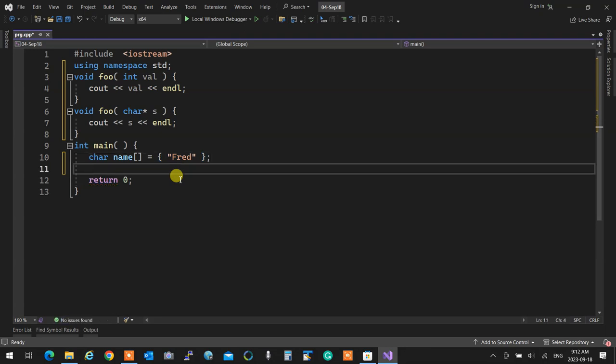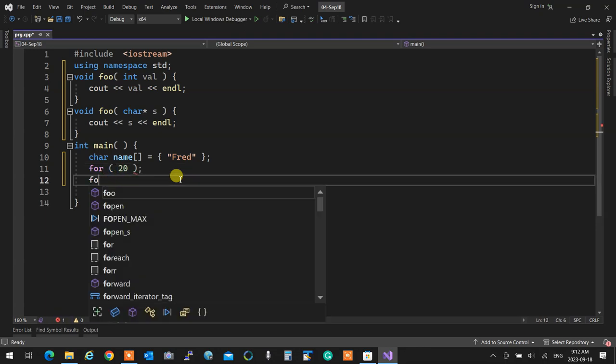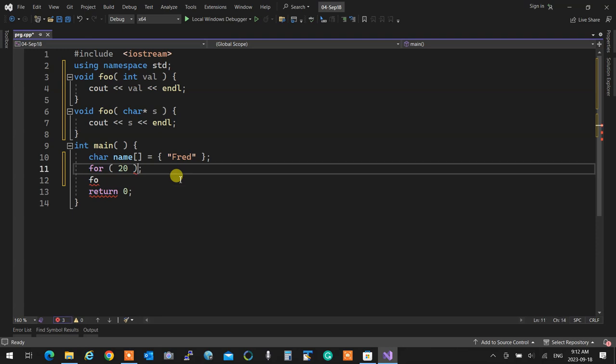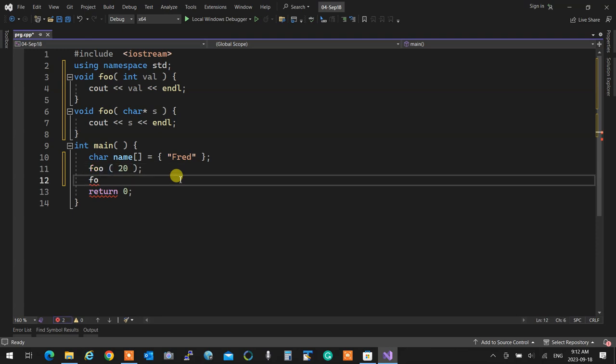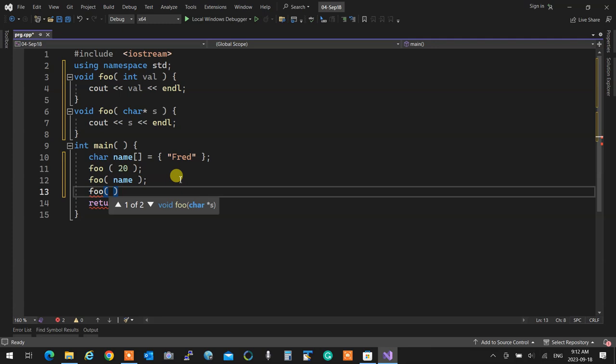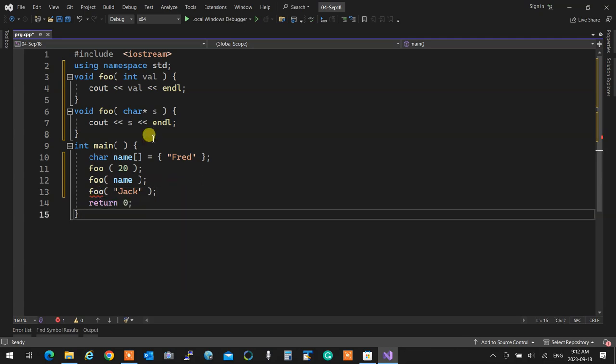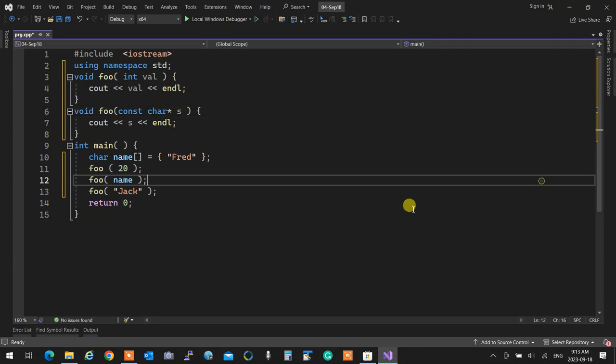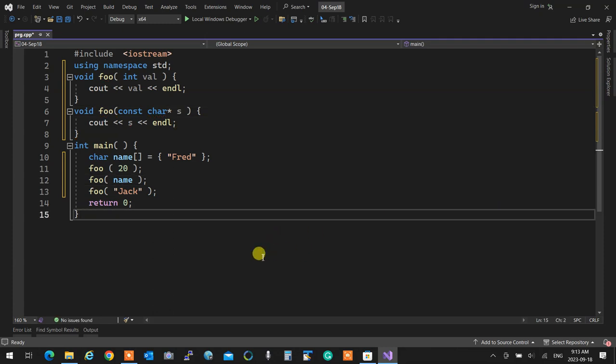All right. So, if I say over here foo 20, and I say over here foo, I type 4, and foo name, and I write here foo Jack. All right. If I write something here, what is actually called? And I'm getting an error over here because this is not const. That's called type safety, by the way. Because this is the constant character pointer. That wasn't the constant character pointer. It cannot match it.